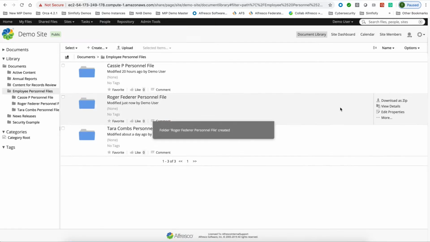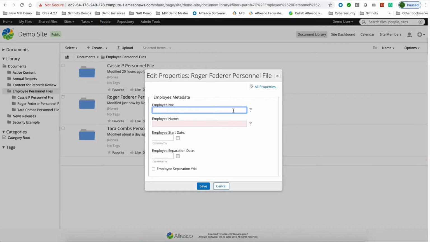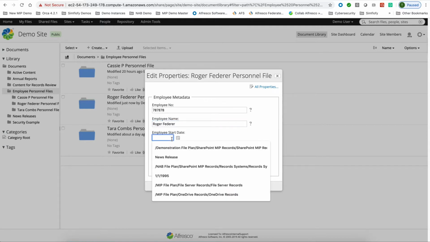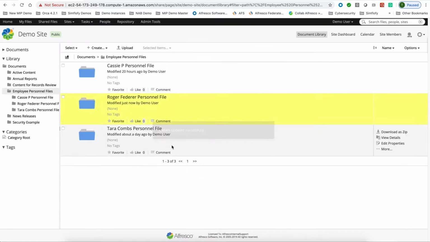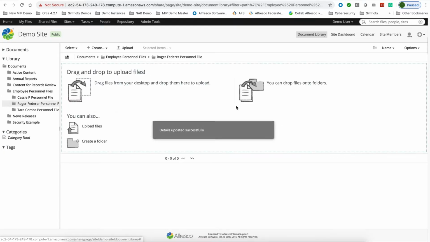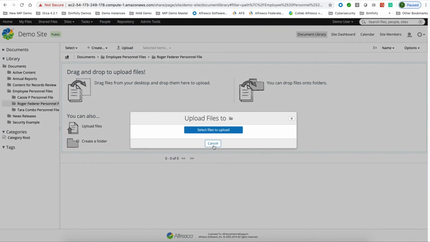And we'll go ahead and we'll add some metadata to this. So things like an employee number, the employee name, the date that they started at our company. So we'll say back in 2015. And for right now, that's all the metadata that we'll add. We're going to go ahead and upload some files just as we normally would as we're capturing employee information.